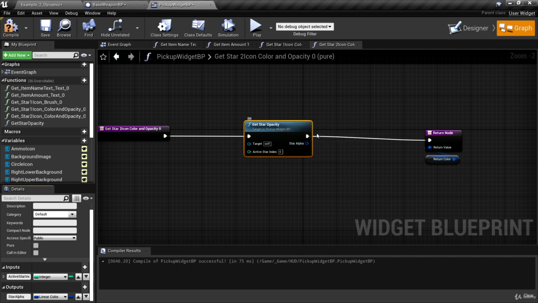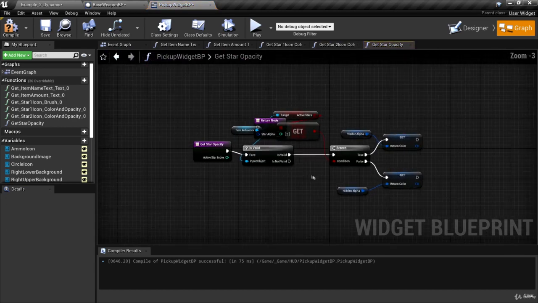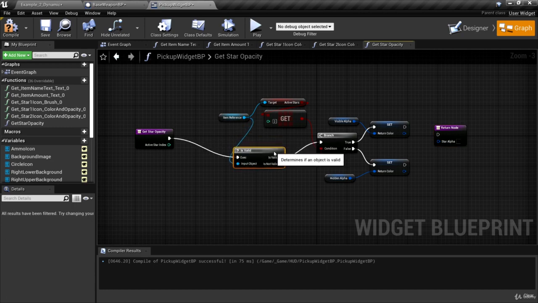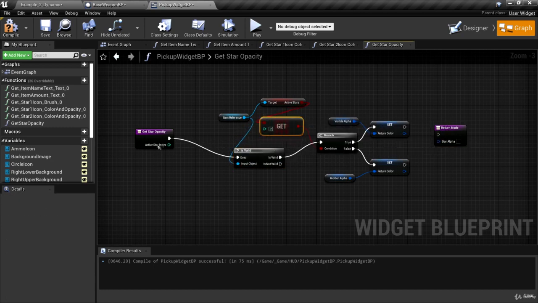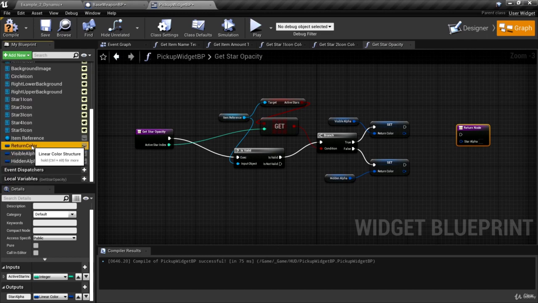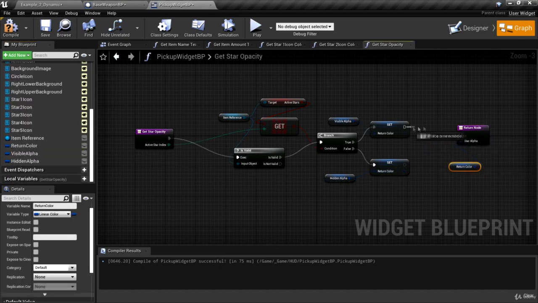Now for the get star opacity function, let's double click that, and we can see inside that it looks like our nodes are a little jumbled, so let's separate those. And what we do is we get our item reference and get our active stars array, and we get an element from that array. Well, we're just going to use the input for this function that we just created, active star index. We're going to plug that into the get. And for the return node, we simply need to return our return color. So let's find that return color variable here, and we'll plug that in. And hook up these pins here.